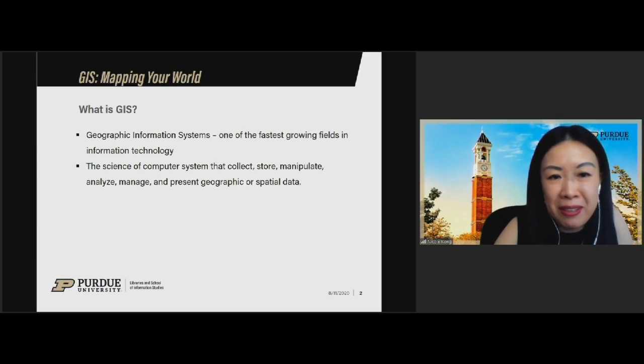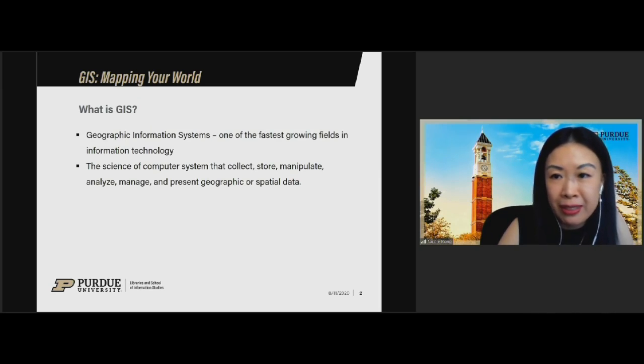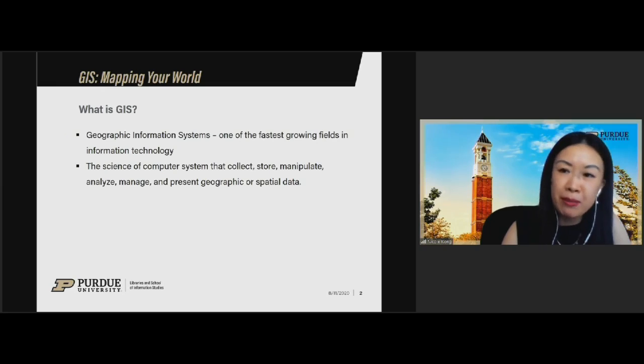So what is GIS? As I explained, this is called Geographic Information Systems. By the definition, it's the science of computer systems that collect, store, manipulate, analyze, manage, and present geographic or spatial data. It's quite a cold definition, and maybe doesn't make too much sense to you if I read it aloud. But in general, when I introduce this to somebody new to this field, it's basically a digital mapping technology. It handles digital spatial data from the beginning, how you collect the data, to how you store, manipulate, analyze, and until the end, how you present the geographic data. It's the whole process using the computer system.